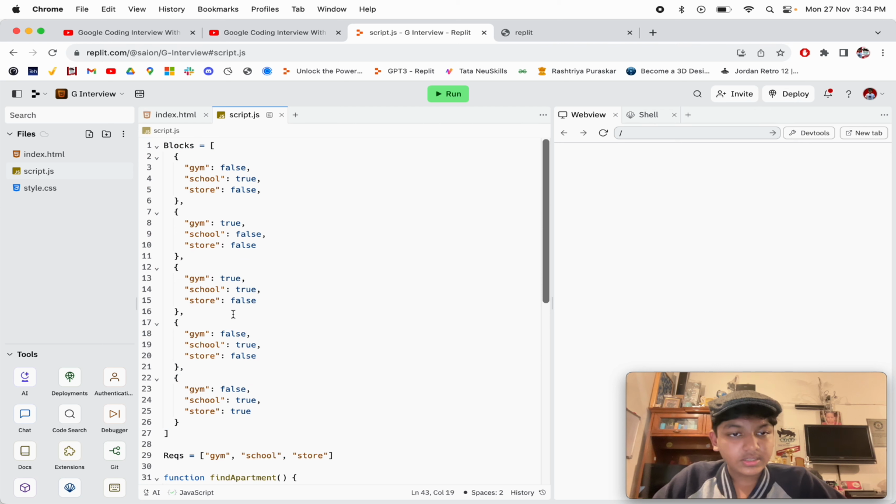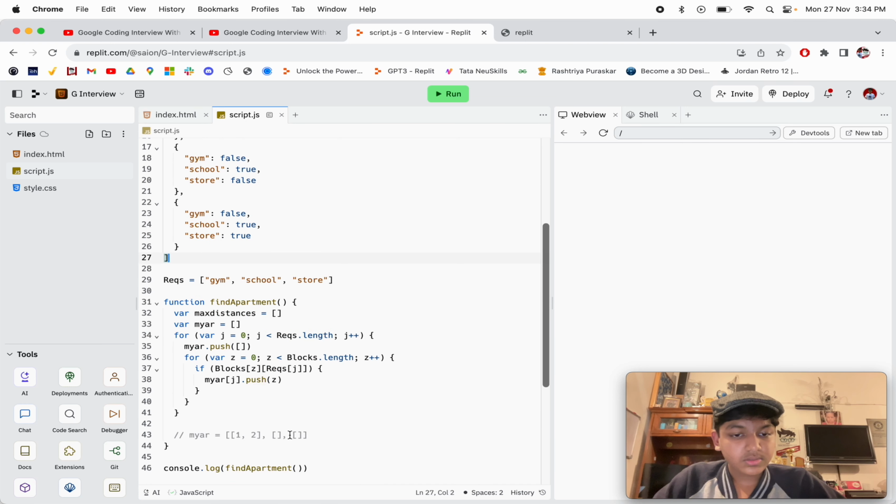Next is for school. School is present over here, it is present over here, here and here, so it's present in 0 2 3 4. So school is present in 0 2 3 4, and store is only present on 4. So this is our my AR right now. Next, let's just keep this commented over here so that it is easier for us to visualize what we are doing.